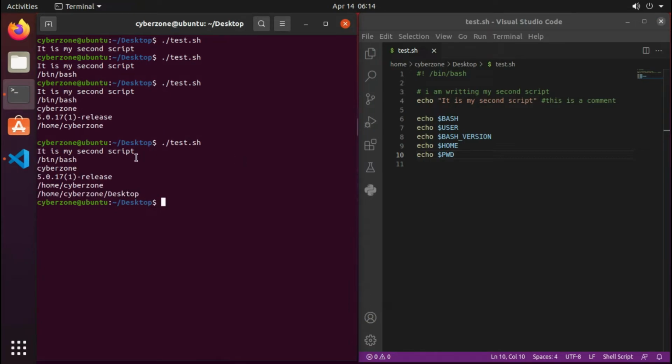So now as you can see, our first line is echo, it is my second script. So this was our first line, and after that these are our five system variables. Number one is BASH, the name of our bash. Number two is USER, which we wanted to print.